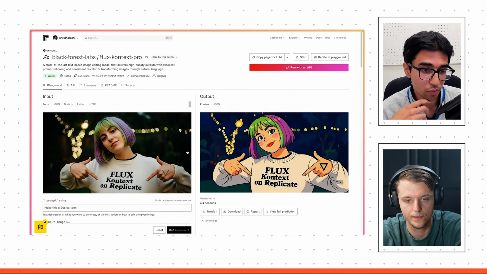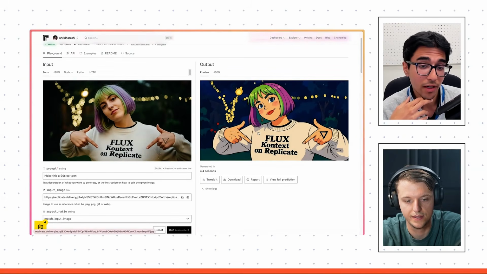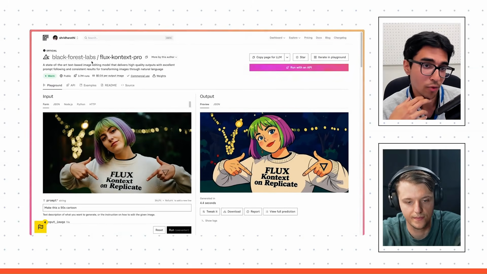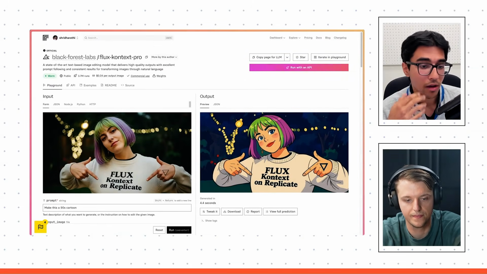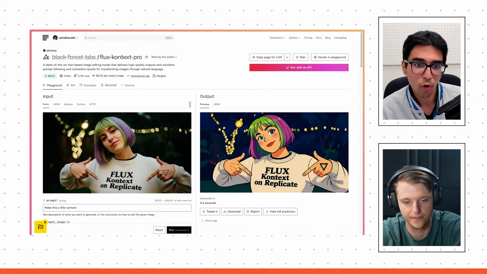You can see that this is really good at style transfer. Make this into a 90s cartoon is the example right here. But people are creating amazing apps just from these 2 APIs, Flux Context Pro and Flux Context Max. Image editing, thumbnail creation for YouTube, real-time voice editing. There's just so much possibility here.